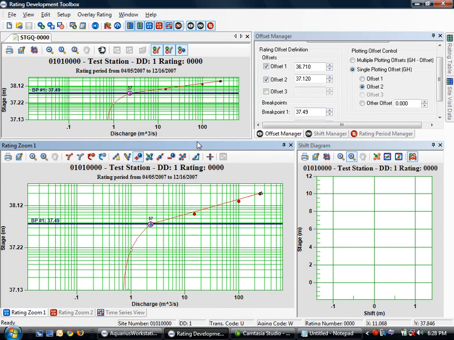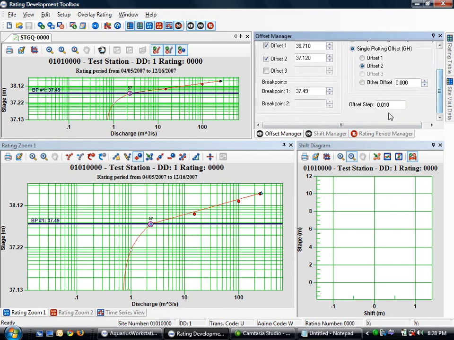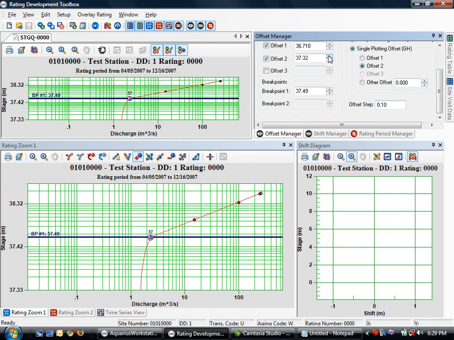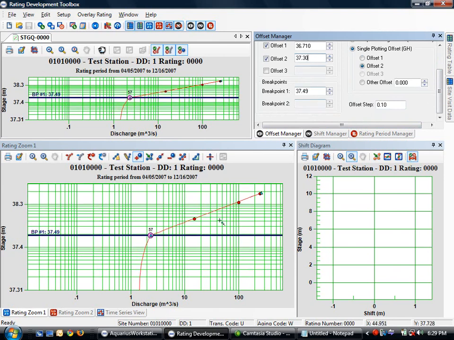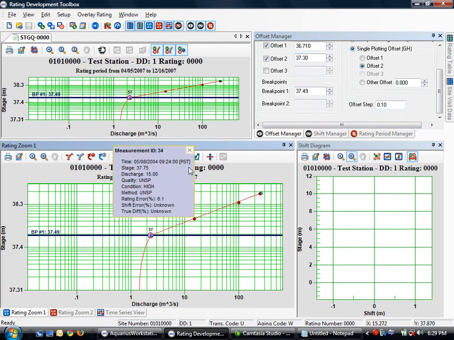Still got 44% error associated with that. I'm going to increase my steps so I can move a little faster. We'll adjust by 10 centimeters at a time, and we'll keep moving upwards. There we go, around 37.2. I'll just set that to a round number. Let's have a look whether we're systematically over or systematically under. Looks like we've got a percent error here of 6%.